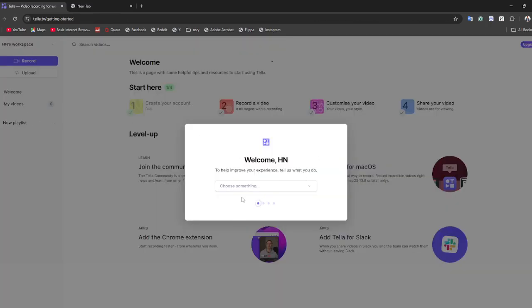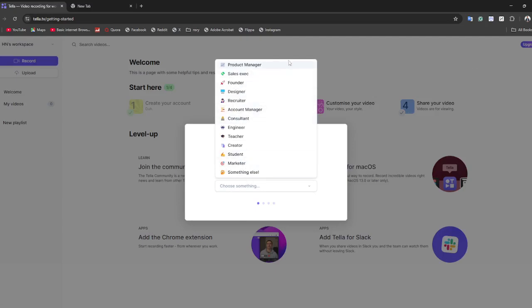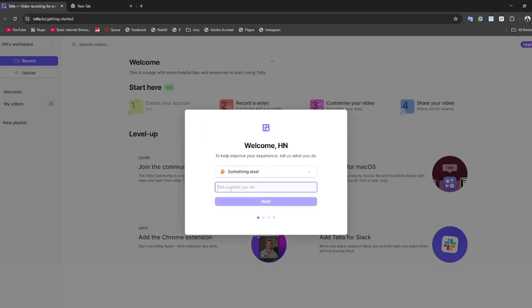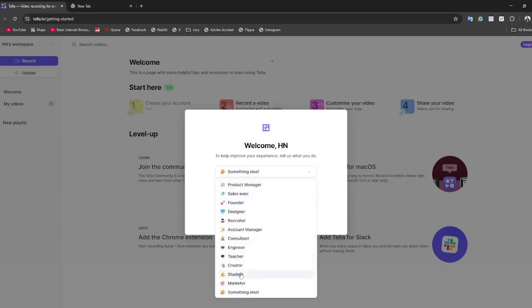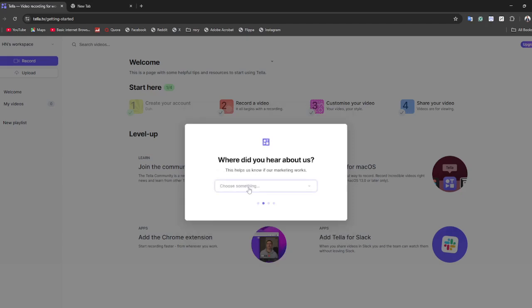Now let's tap continue. Now you have to choose something: who are you, like a product manager, sales executive, a founder, designer, recruiter, account manager, and all other things like consultant, engineer, teacher, creator, student, marketer, and also something else. And if you're something else, you can just tell them what you do. So for example, now I'm going to tap on the creator.